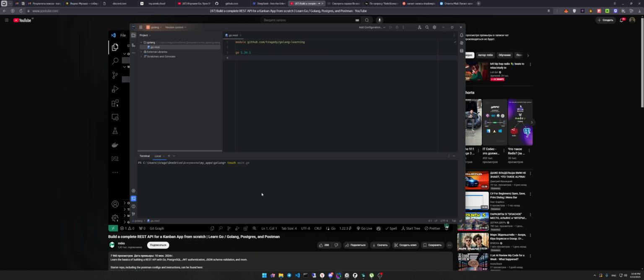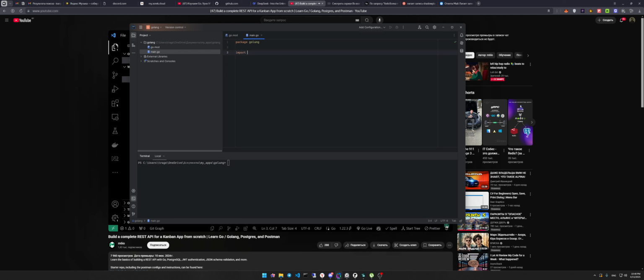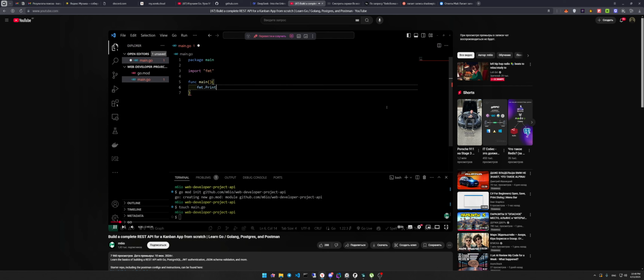The first thing we have to do is declare the name of the package. So our package is called main. And then we'll import the fmt package, so we'll say import fmt in quotes. And down here, we'll define our function. So we'll say func main, and inside of the function body, we will just print hello world.